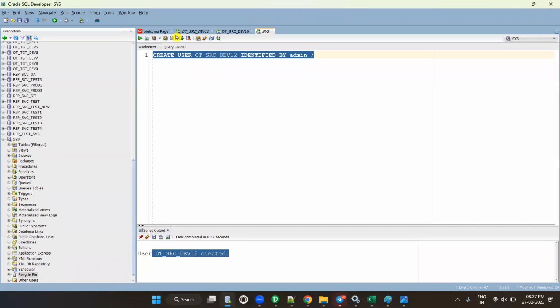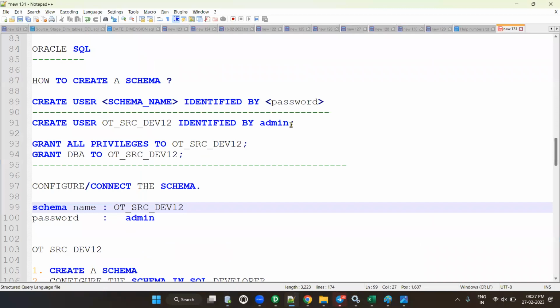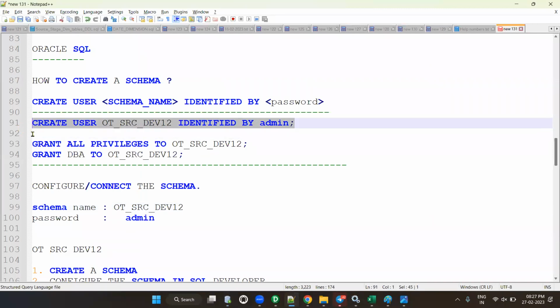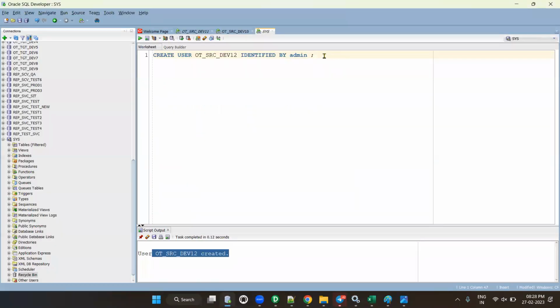In this, what is the schema name? The schema name is OTSRC Dev 12. Password is admin. We have created a schema with the schema name OTSRC Dev 12, and we gave a password, admin. Are you clear, please? Why semicolon? That is a syntax. Just put a semicolon at last and execute it.